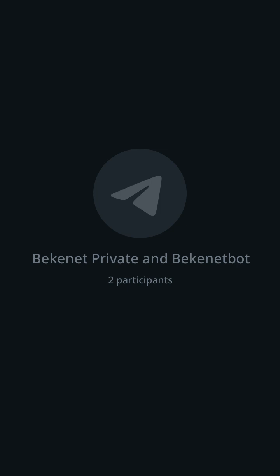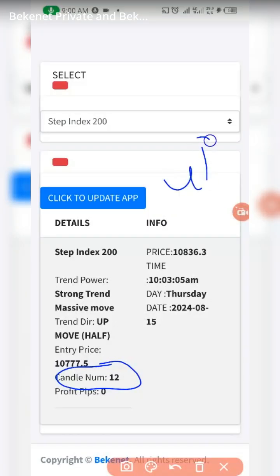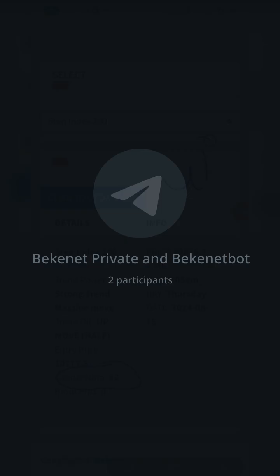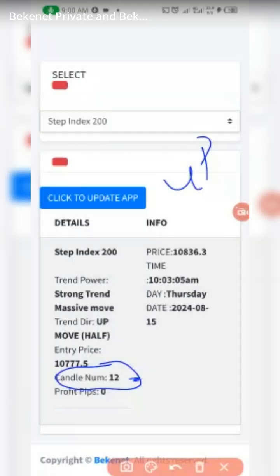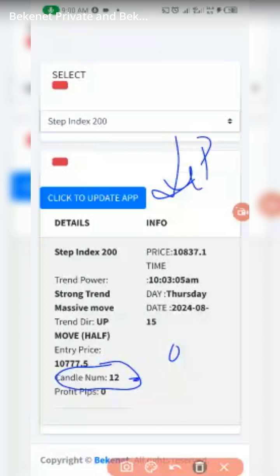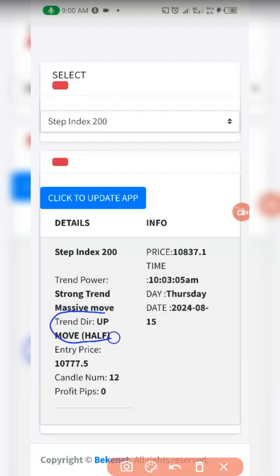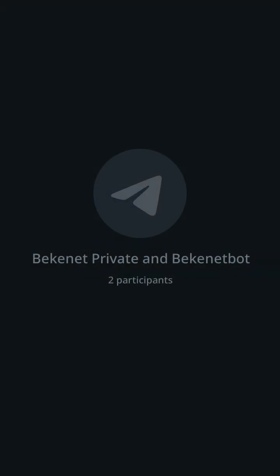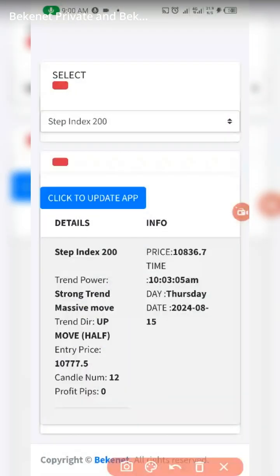So if it's showing us up move, and numbers of candle is currently showing us 12, that means this thing has been up for more than 13 hours, because you add the 0 to it. If it shows us down move, that means this price has been on a downtrend for more than 13 hours. So how do we take advantage of this? Currently we are seeing up move and candle 13. That means this thing has been buying since midnight.